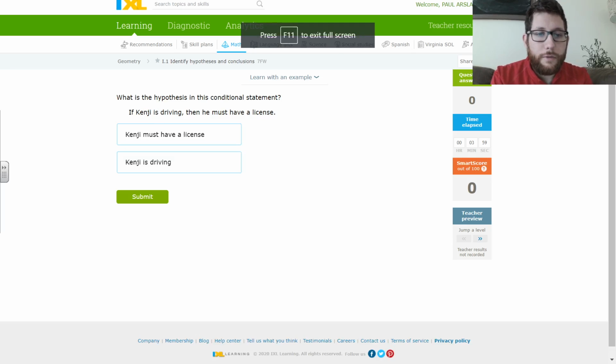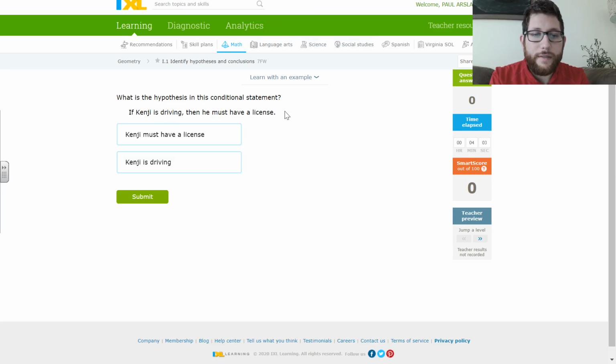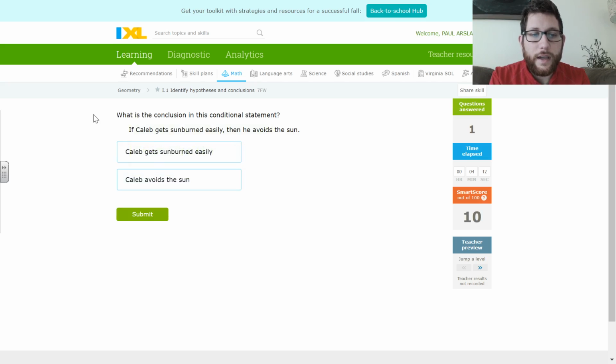So, which is the hypothesis in this statement? If Kenji is driving, then he must have a license. My hypothesis, that's the first part. And so I'm just going to choose Kenji is driving as my hypothesis. Here they ask for the conclusion. What's the conclusion of the conditional statement? If Caleb gets sunburned easily, then he avoids the sun. And so we're going to choose Caleb avoids the sun.